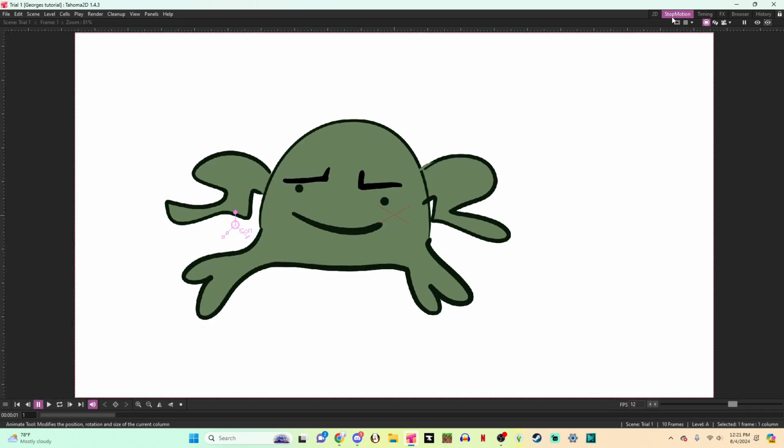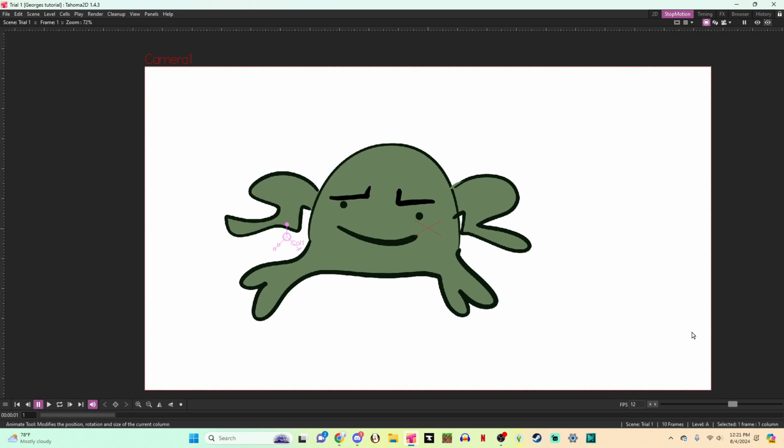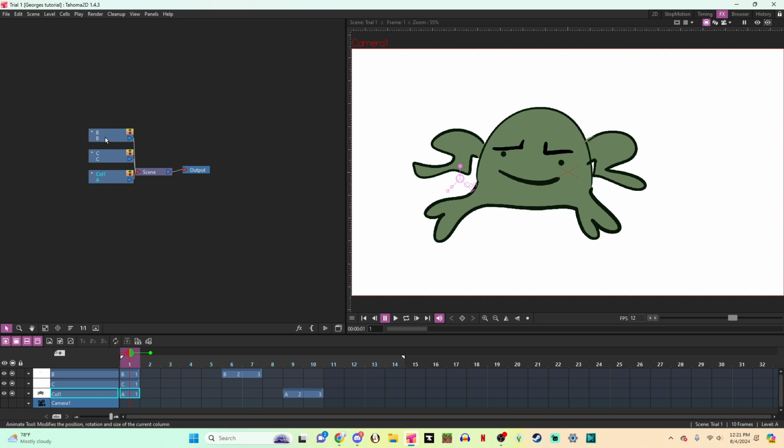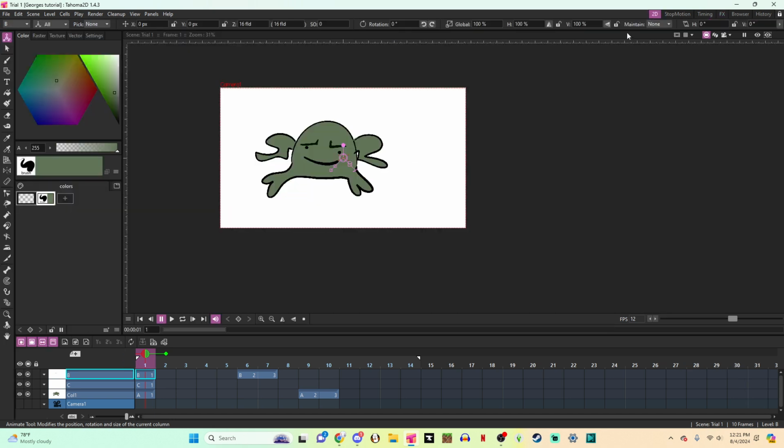Now they have different windows over here, like stop motion. That's good and all. There's the timing, never use it. FX, I do use, but it depends on how many layers you have and stuff.